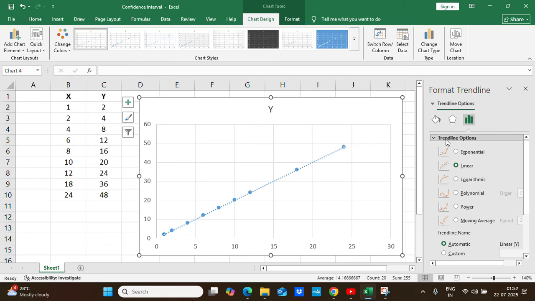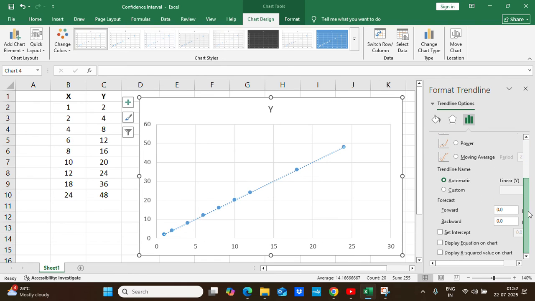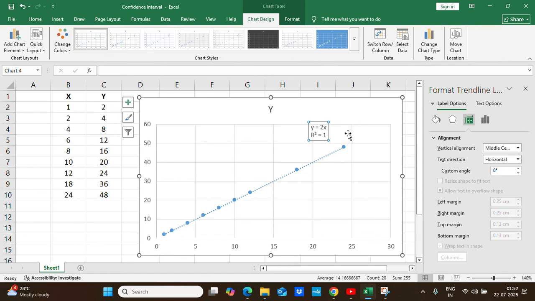Here you can choose the trend options, like whether it is following exponential, linear, logarithmic, polynomial, power or moving average. In the last section you can see set intercept, display equation on chart, display R-square value on the chart. So we will select display equation on the chart and display R-square value. So this will display the equation for this line and the R-square value, right?